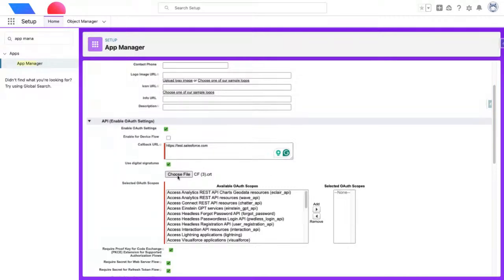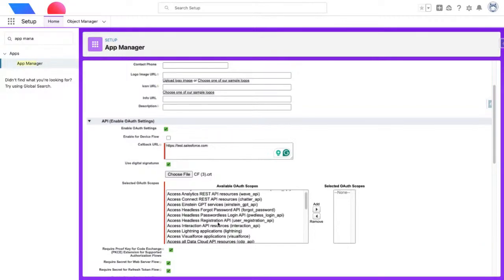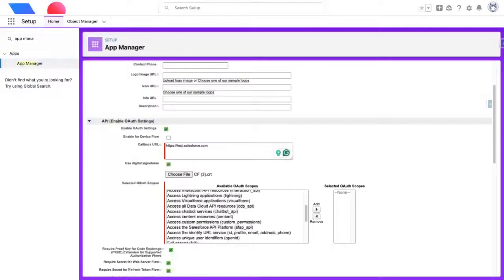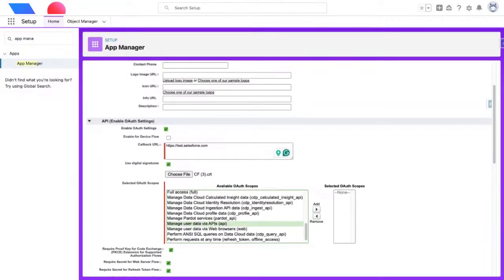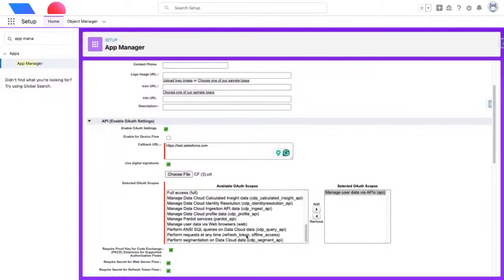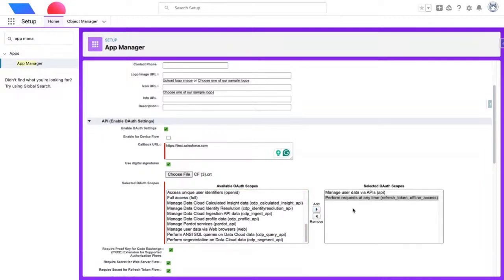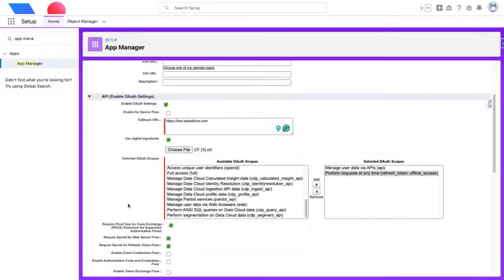So we've uploaded our digital signatures and we want to select our OAuth scopes. So there's two that we have listed. The first is move user data via API. So let me look for that one right here. I'm going to move that over. And the second is perform requests at any time. And again, these are listed in the documentation. You don't have to remember these. These are the two we're going to save.